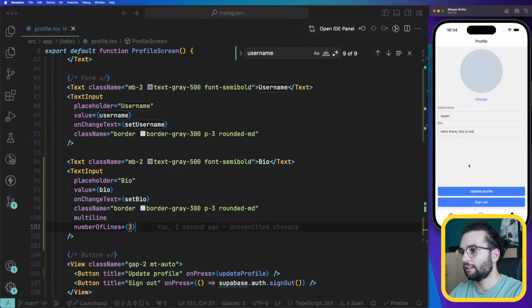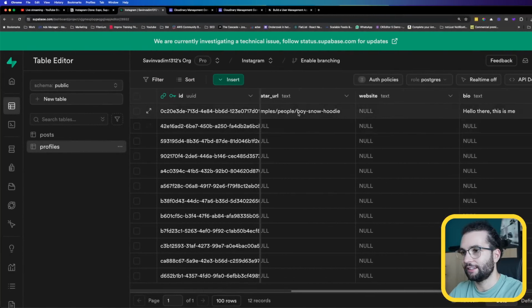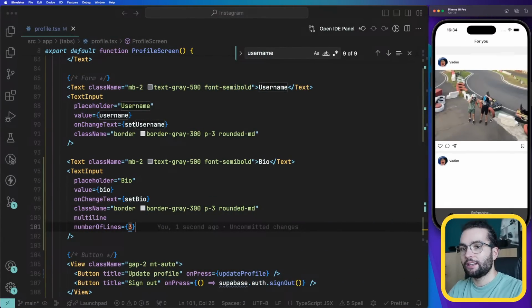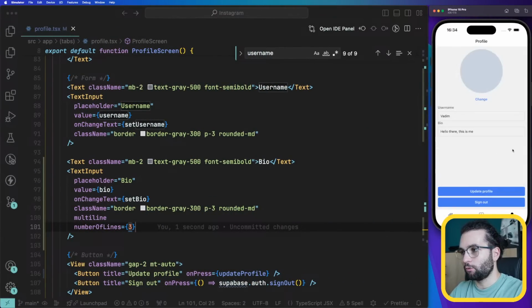Update profile, you're gonna see that it updated the bio here. And later on you can display it somewhere in the application. So yeah, it's as simple as that. And when we go back here, we see the bio again.